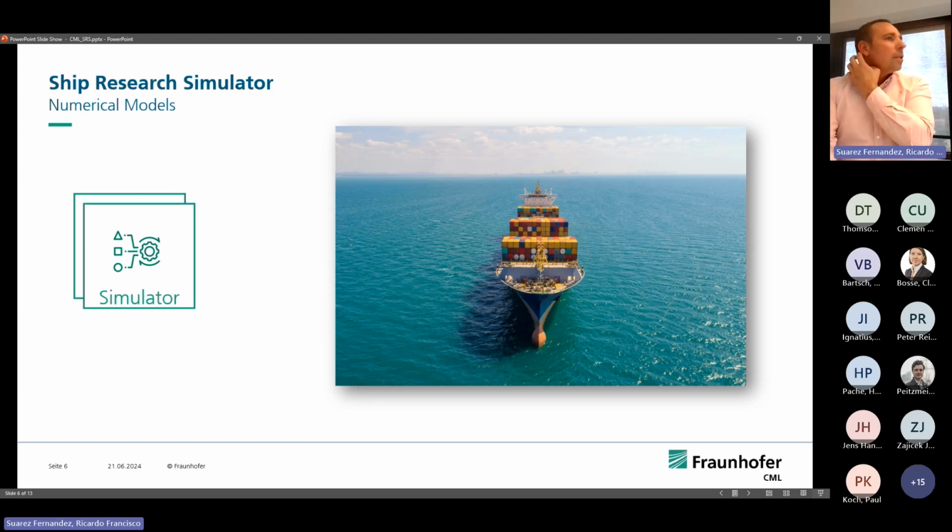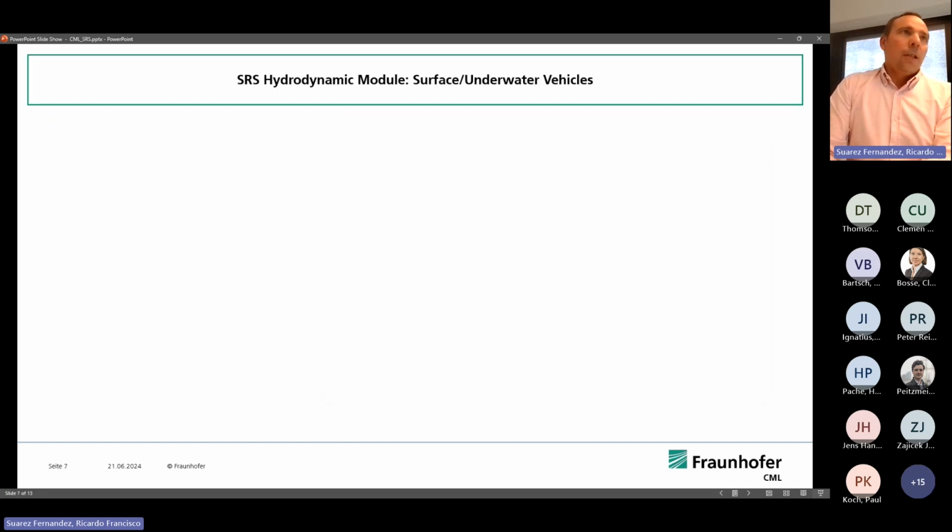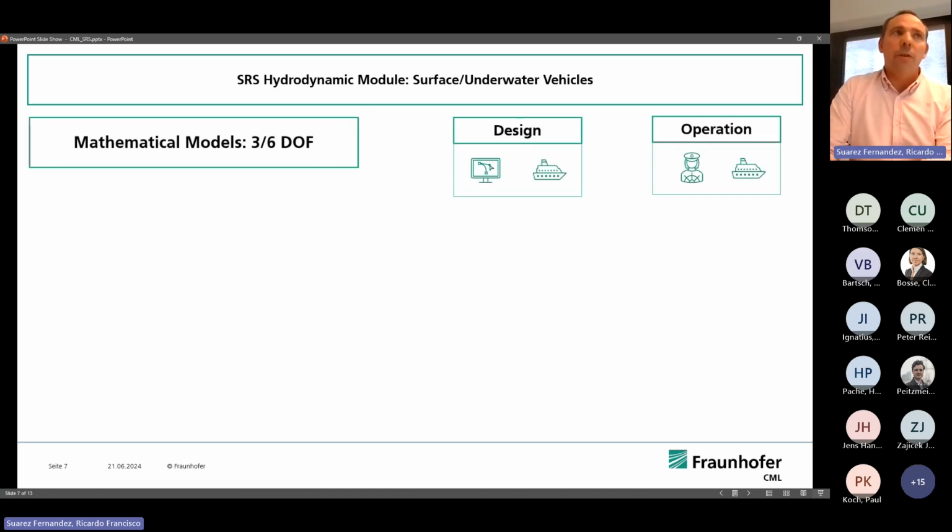Now, that is my field of expertise. I am responsible for generating the numerical models for the Ship Result Simulator. The Ship Result Simulator is a mathematical model that can deal with surface vehicles and underwater vehicles, and allows working in 3 degrees of freedom or 6 degrees of freedom, according to whether we want to carry out ship maneuverability or ship maneuverability in waves. Also, we have developed SRS from the point of view of design operation.